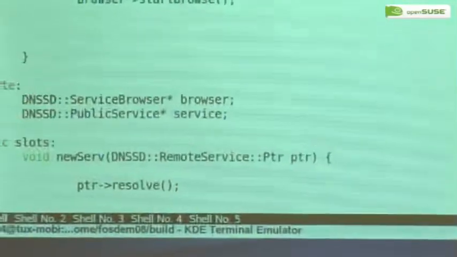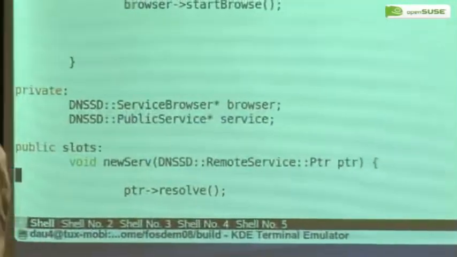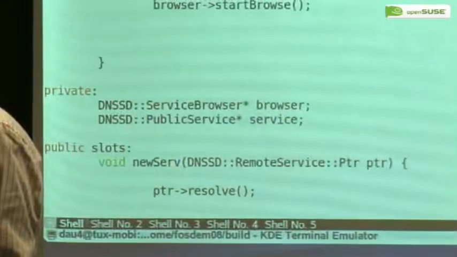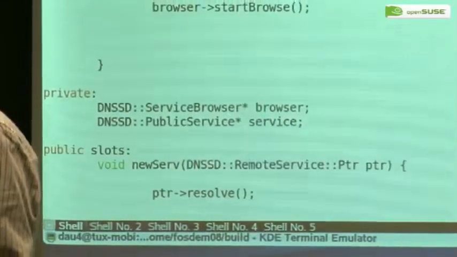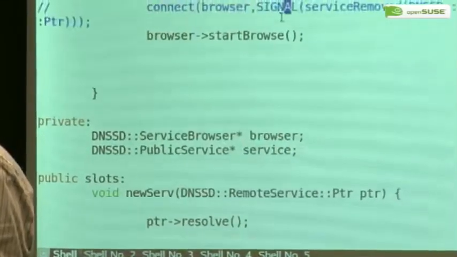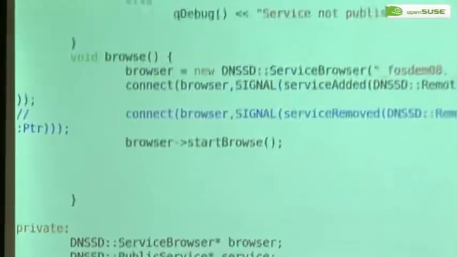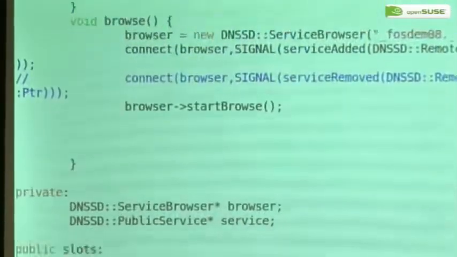There's another method for browsing. These are the three steps I showed you in the slide before. Connect to the signal and start browsing.